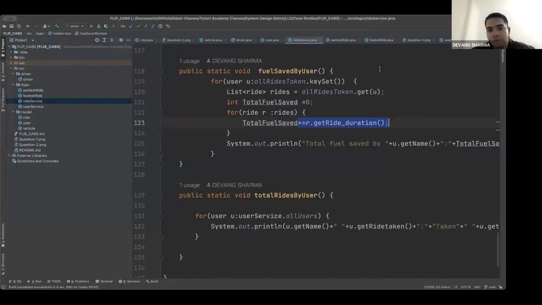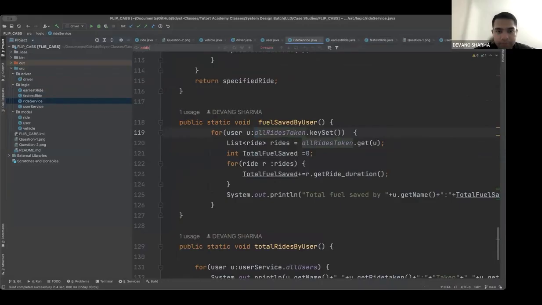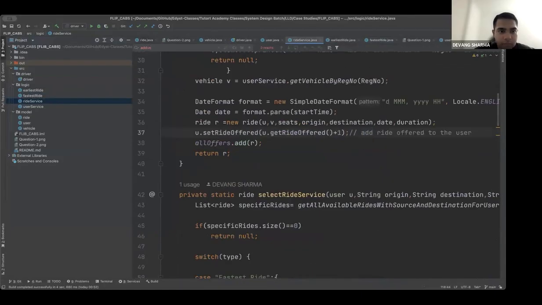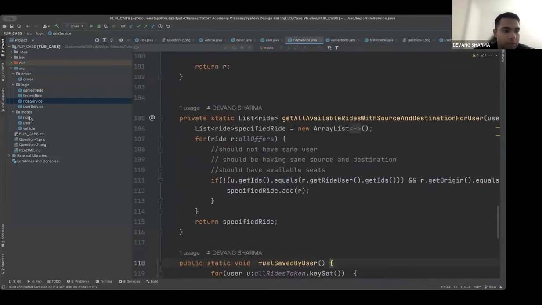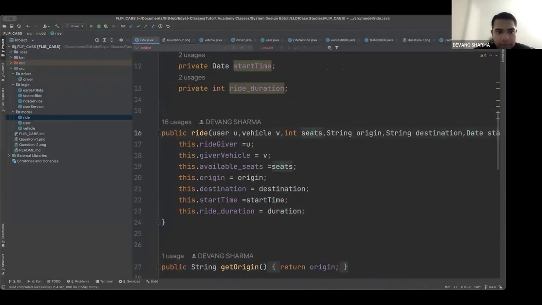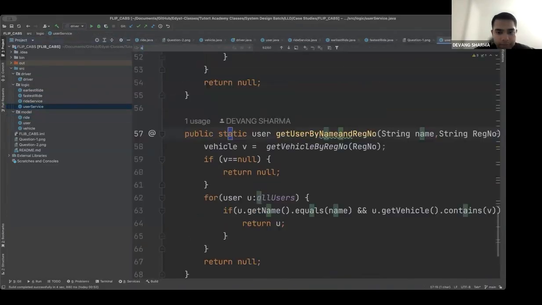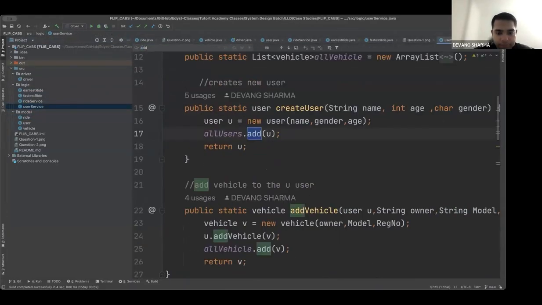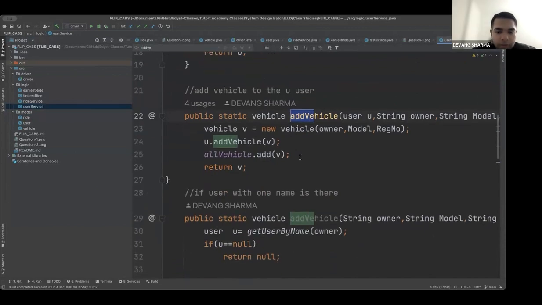Okay, add vehicle code. Let me show that add vehicle code. That would be on the right. Let's see that add vehicle code. One moment. This is the add vehicle code that you are referring to.